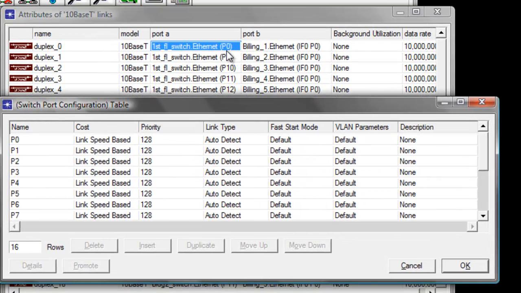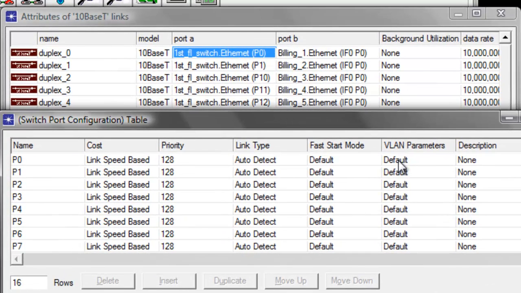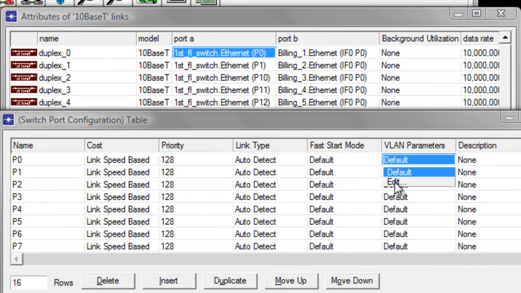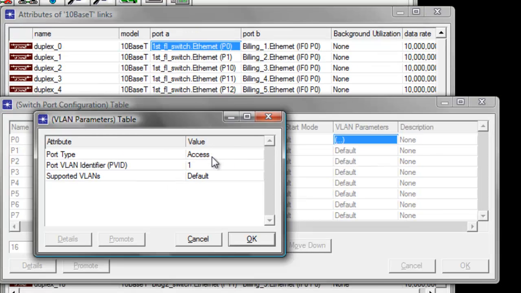So it shows that P0, P1, P10, P11, and P12 are the ports in the first floor switch where the billing workstations are connected. So let's go ahead and change the VLAN parameters on those ports. So under VLAN parameters for port name P0, click default, then click edit. For the port type, leave the value as it is because we want it as access.